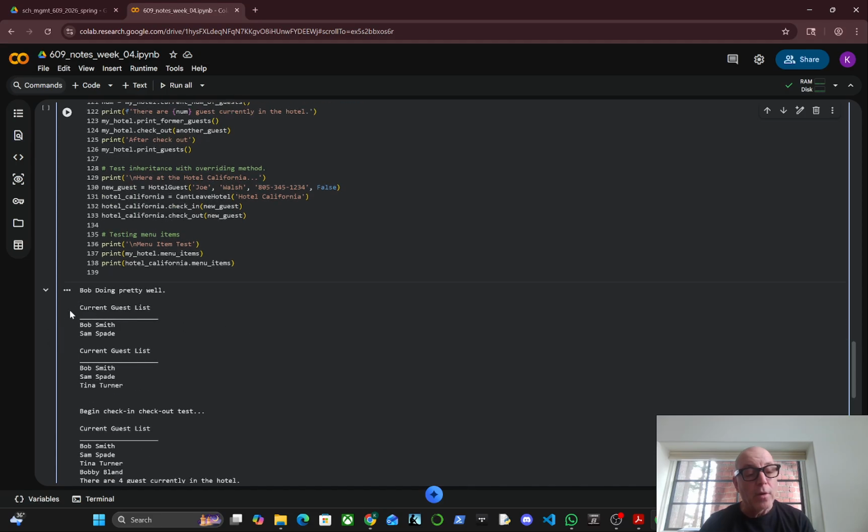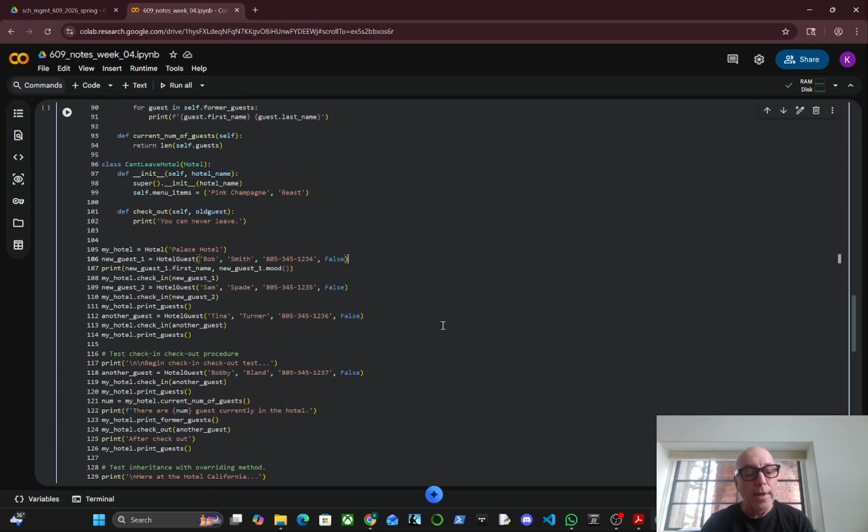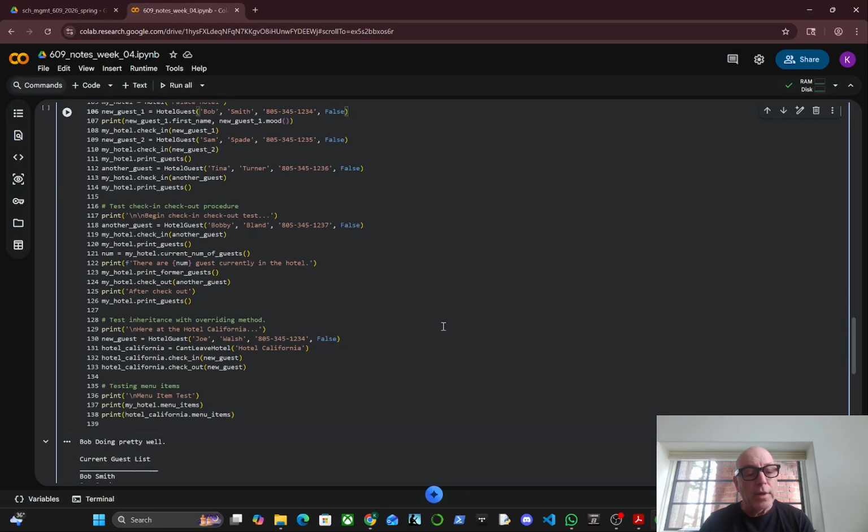And so here, current guest list, Bob Smith, Sam Spade. Therefore, the object was able to print out its guest list. So I'm just proving to myself I use that list function well.